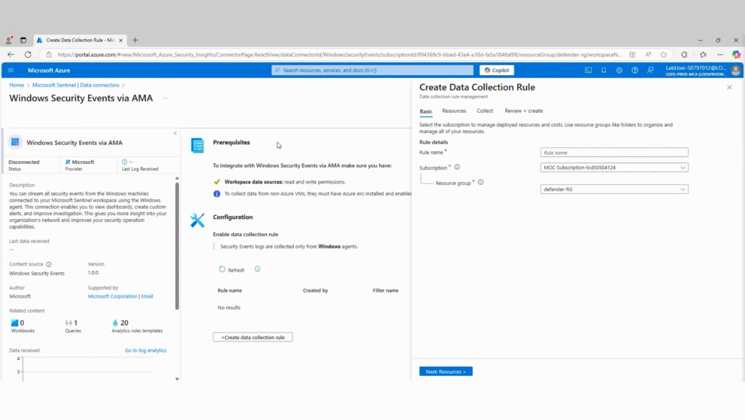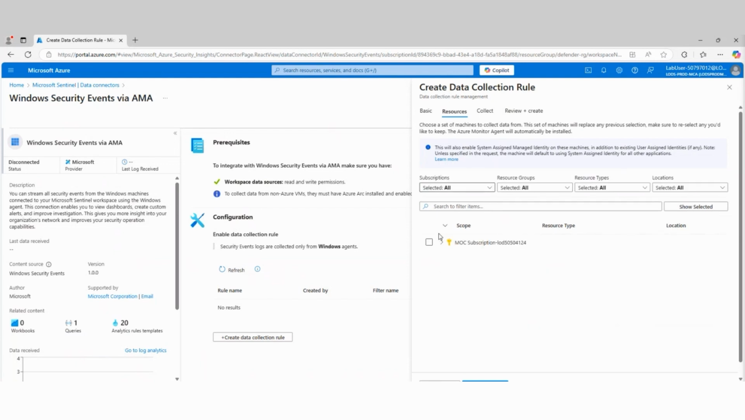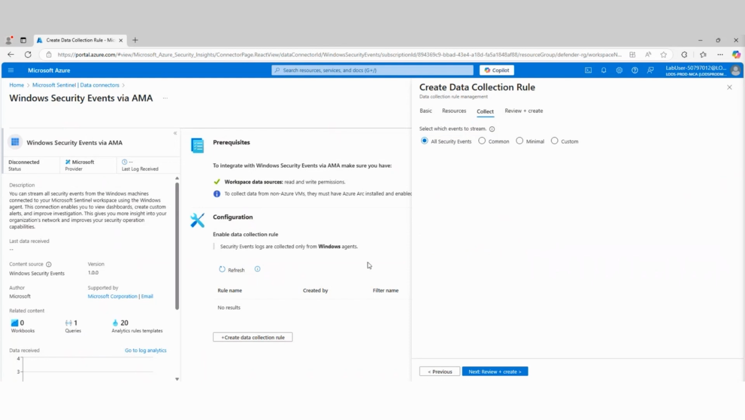We're going to give our data collection rule a name. In this case, we're going to call it AZWinDCR. We're going to pick the right subscription. The only resource group we have, we would select that. For the resources, this is where we would find that machine. Assuming everything went well, which it did, there is the machine right here. So the Arc agent worked, and it is reporting that machine.